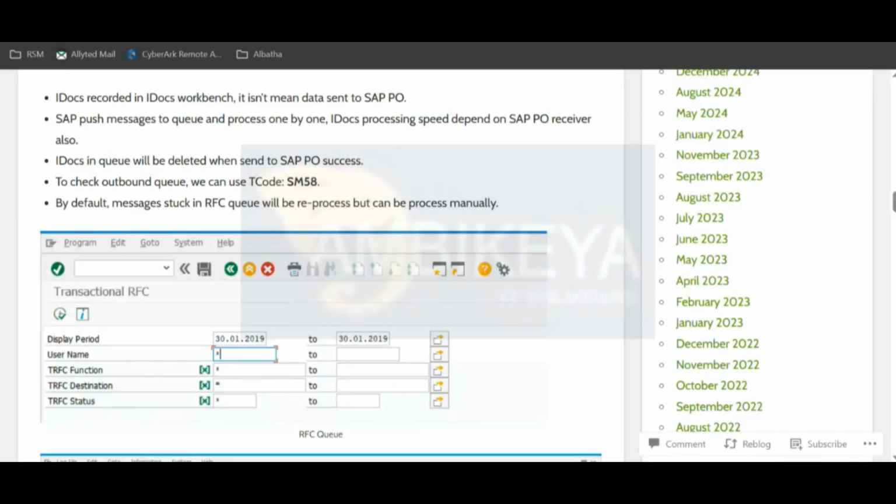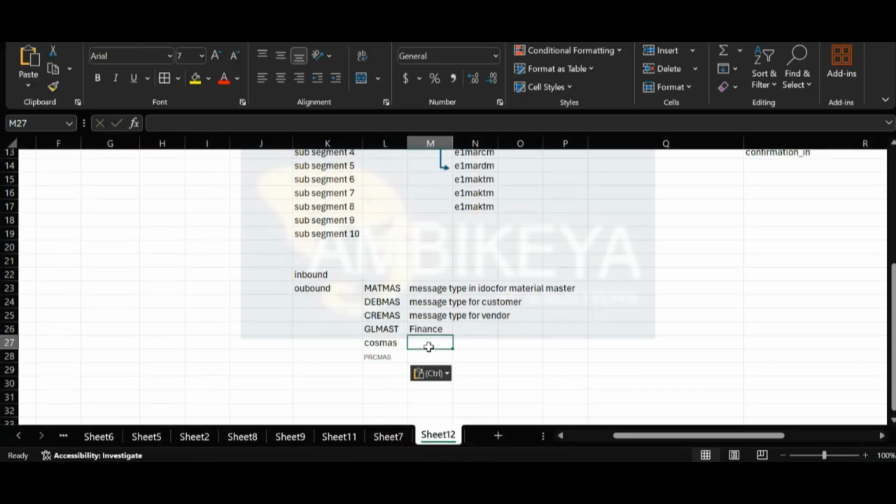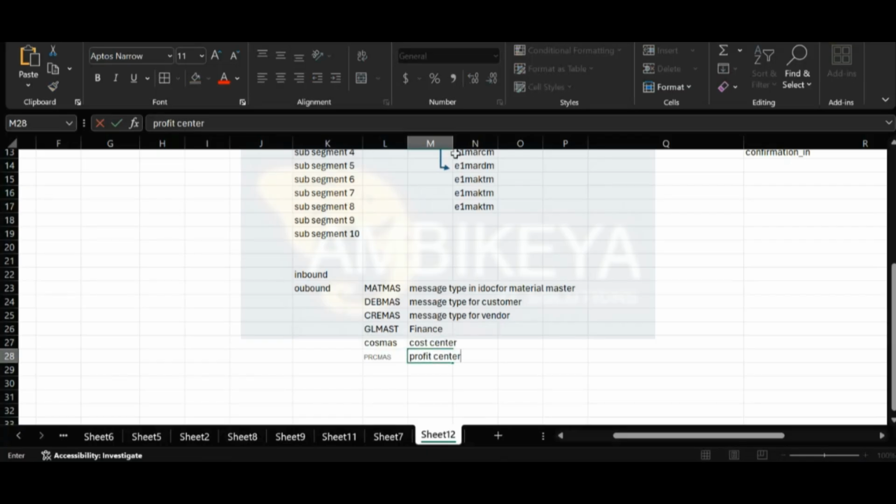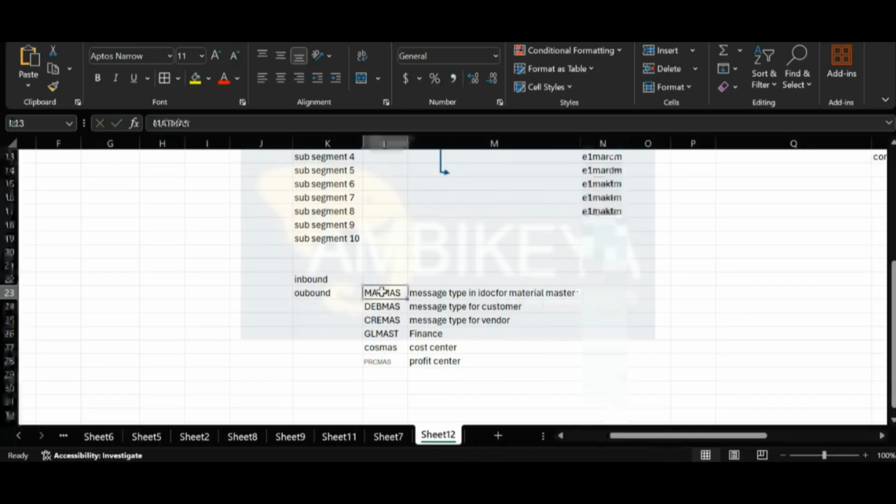Cost center and profit center. It can have versions like I showed you, 01, 02, 03, 04. But whenever you want to check, you can just give COSMAS and star, GLMAST and star, PRCMAS and star, so you will get all the IDOCs related to that.